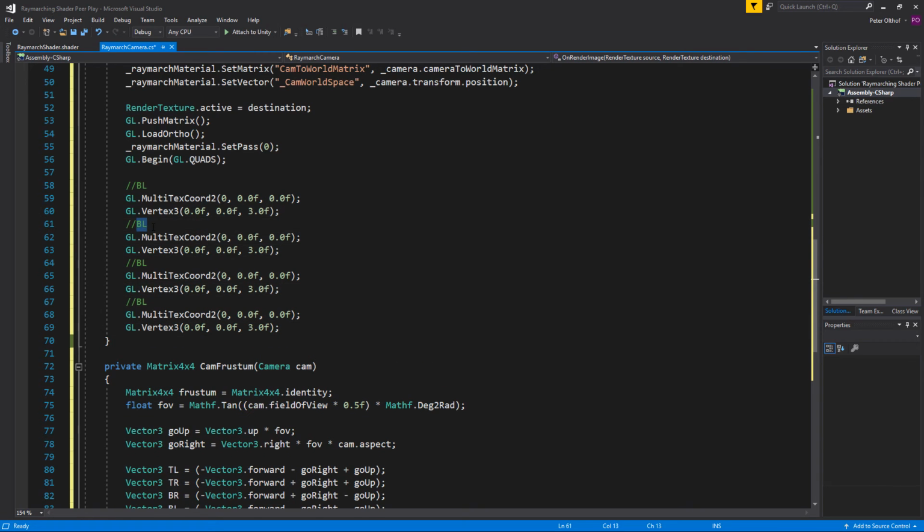This is going to be the bottom right. This is going to be the top right. And this is going to be the top left. For the bottom right, we're going to set the x value here to 1 and the x value here to 1, and this will become 2.